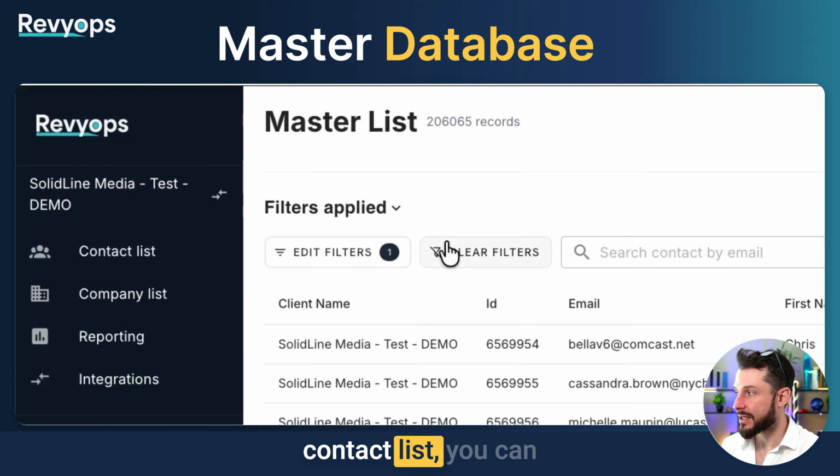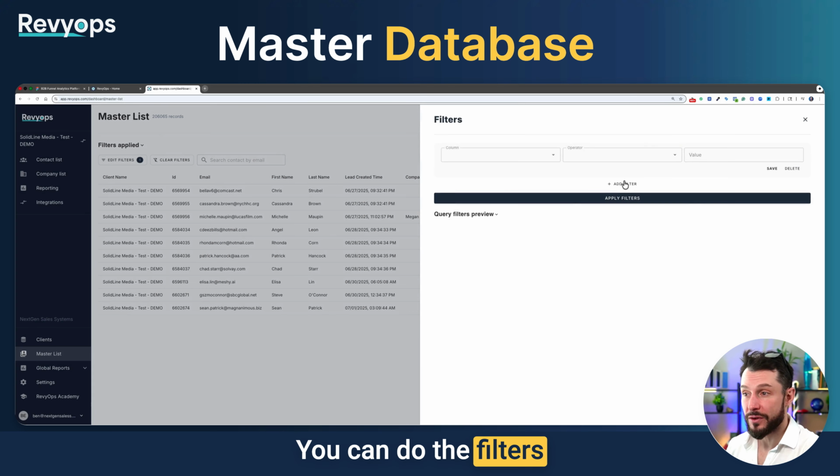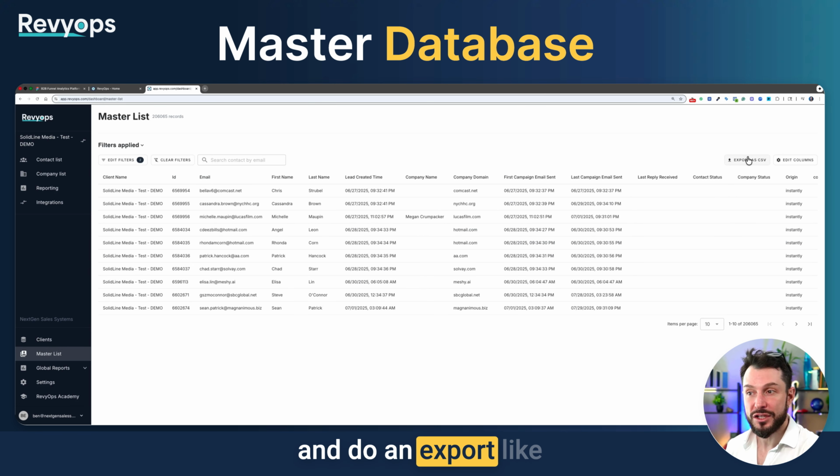Just like within the contact list, you can do all the normal things you would do. You can use the filters that you want. You can go ahead and do an export like you would want to.